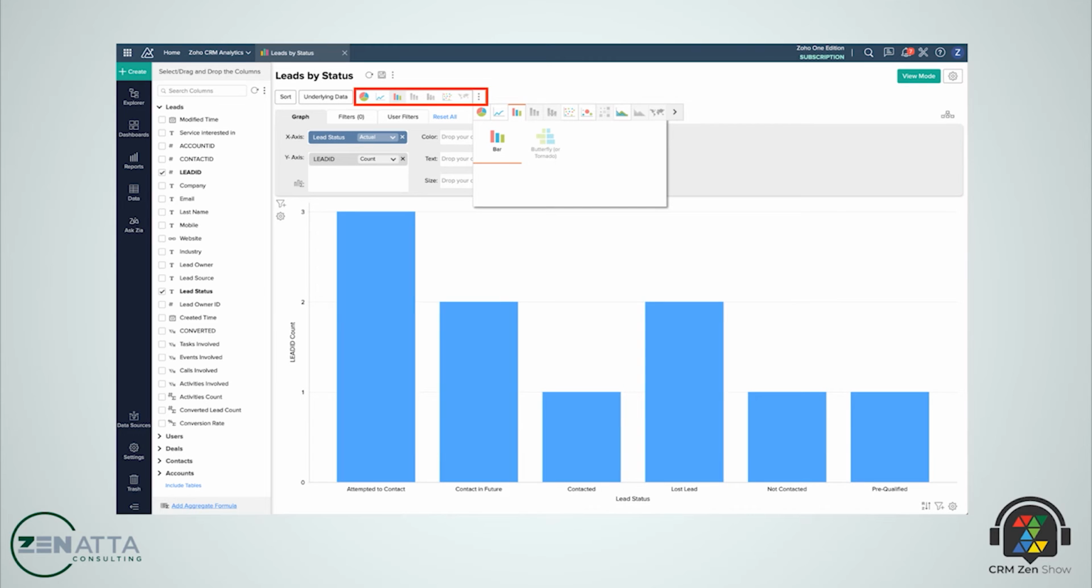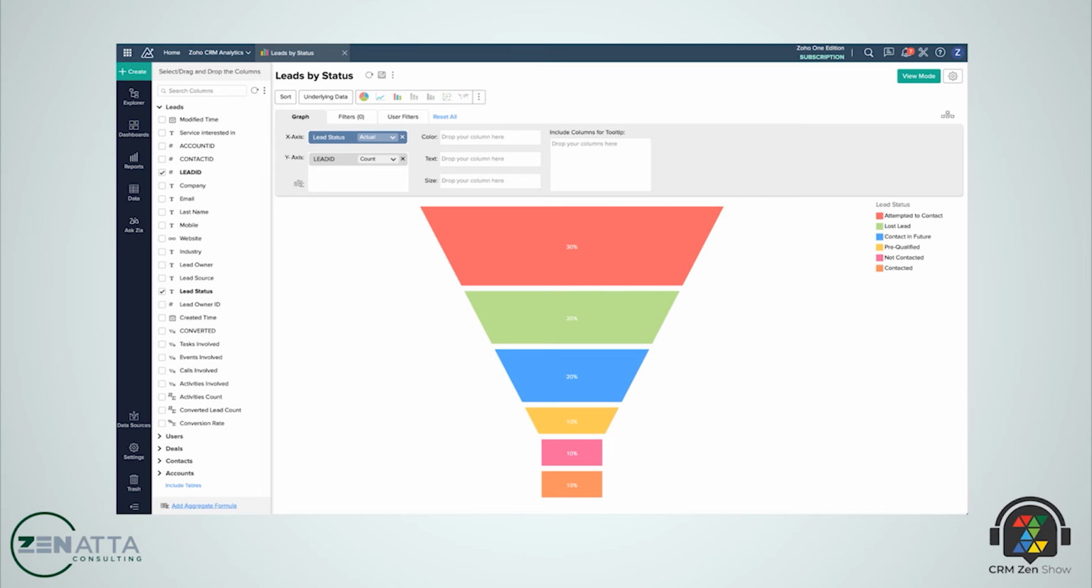So across the top of the screen, we have our little selections of different chart options. As we see, it's defaulted to a bar chart. But over on the right-hand side, if we click this little arrow, we'll see more options for chart types. For something like leads by status, we may want to make that into a lead funnel. So if we click that funnel icon, it'll change our report right over to a funnel representation.